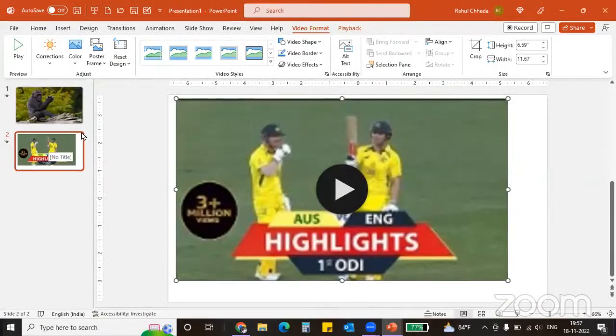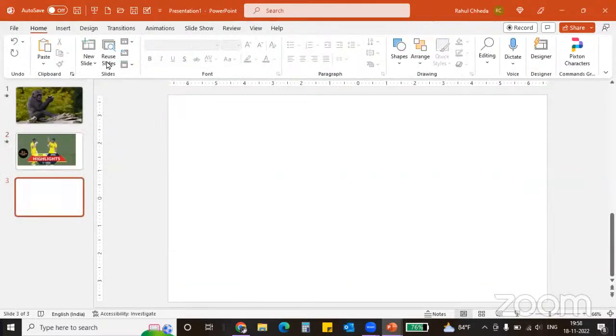So these are the ways you can see how a video can be inserted. Either you have a video which can be directly inserted, or a link that can be inserted directly. I'll add one more slide. I can also add only music to my PowerPoint presentation.